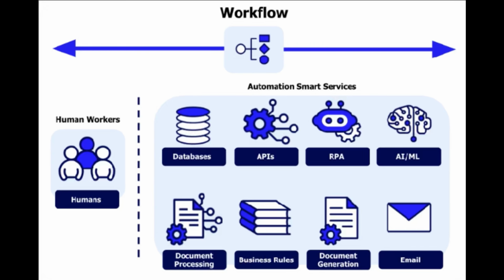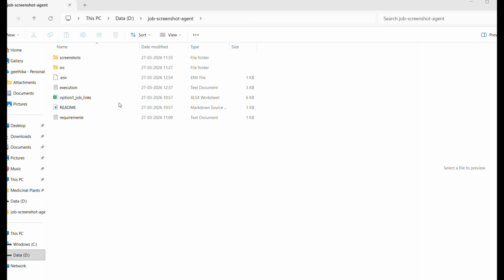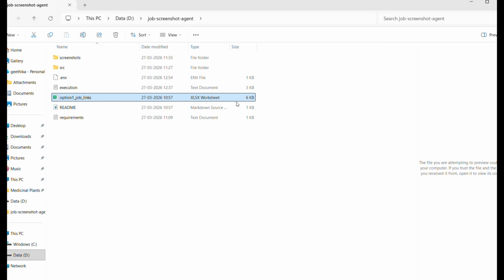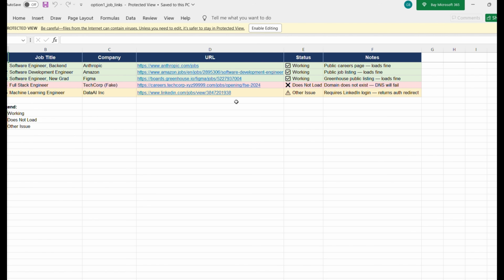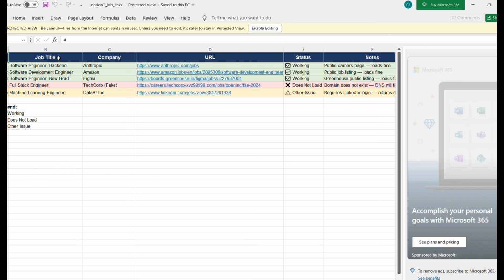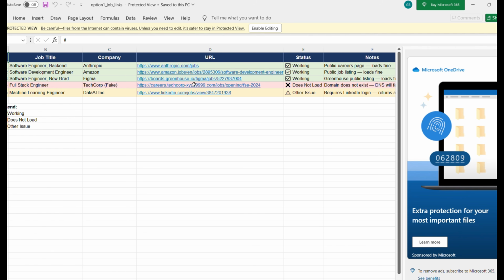To solve this, I built an agent that works directly from an Excel input file. Here is the input file, option 1 job links. We need to open it. It contains 5 job postings with their URLs. Importantly, one of these links is intentionally broken. I included this to demonstrate how the system handles real-world unreliable data.